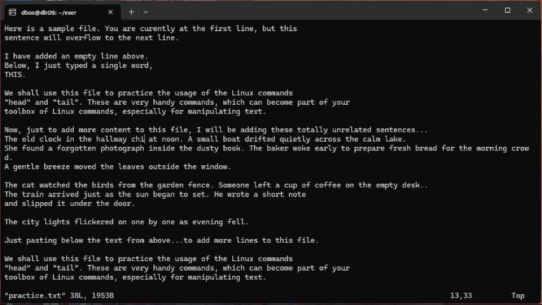So that's the command: lowercase x, which is for deletion of a single character. Okay, so we can go to some other part of the file.